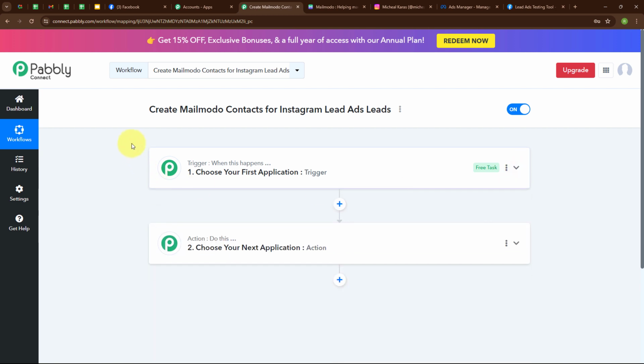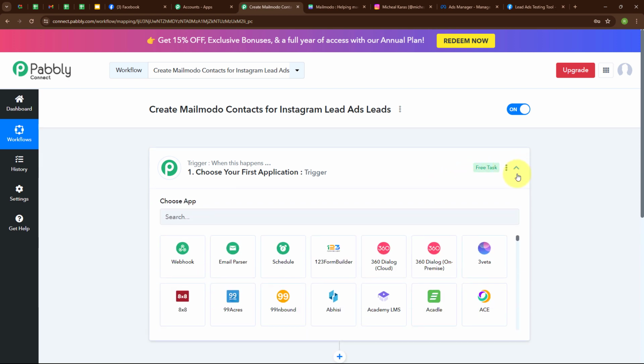Now here in this workflow window, you can see we have successfully created a workflow with the name Create Mailmodo Contact for Instagram lead ad leads. And here you can see two most important principles of an automation process, that are trigger and action. Where trigger says when this happens and action says do this. That means action is a response towards our trigger. Your automation can have a single trigger but multiple action steps. Now let's begin with our automation by simply setting up our trigger.